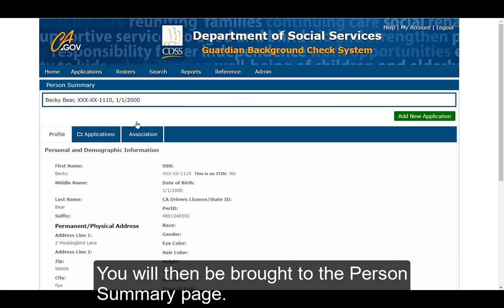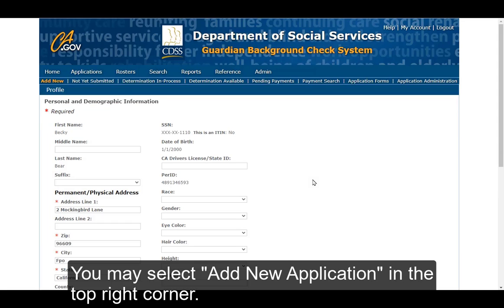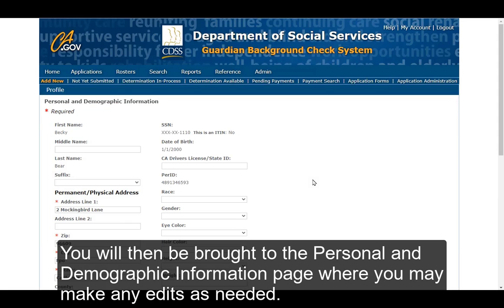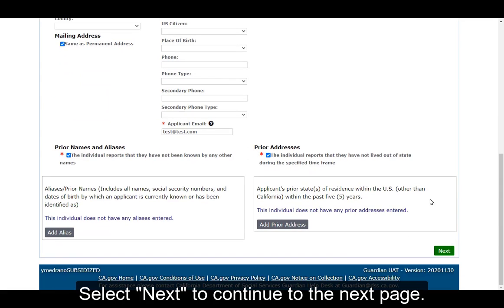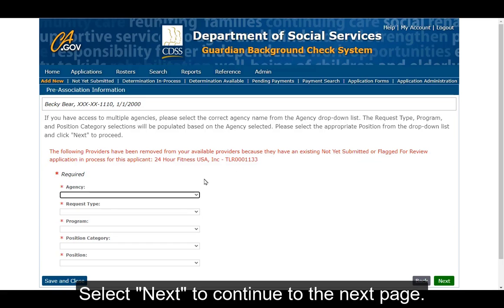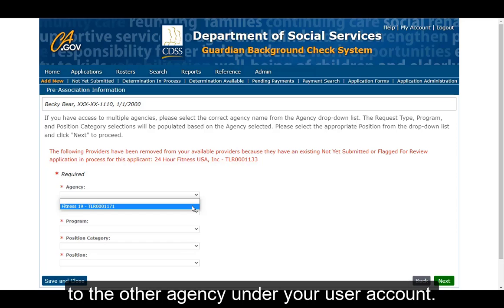You will then be brought to the person summary page. You may select Add New Application in the top right corner. You will then be brought to the personal and demographic information page where you may make any edits as needed. Select Next to continue to the next page. From the agency dropdown, you will notice there is only one agency option as the applicant is already associated to the other agency under your user account.